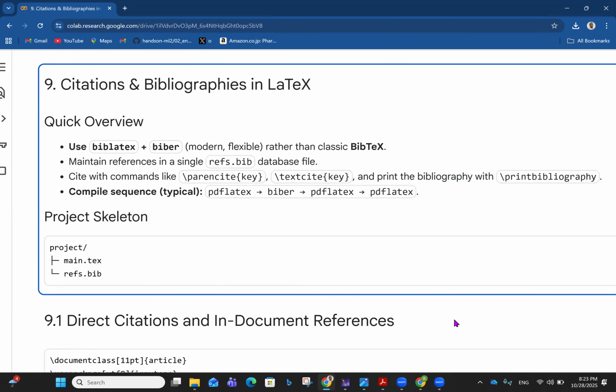So, the quick overview here: we want to see how to use BibLaTeX plus Biber, which are modern and flexible, rather than the classic BibTeX. BibTeX has been very popular over the years, right? But we have newer versions like BibLaTeX and Biber to take care of citations and bibliography. We want to see how to maintain references in a single refs.bib database file, then cite with commands like parencite{key} or textcite{key}, and print the bibliography with printbibliography. Then you can compile in the typical sequence: pdfLaTeX, then Biber, then pdfLaTeX, then pdfLaTeX again.